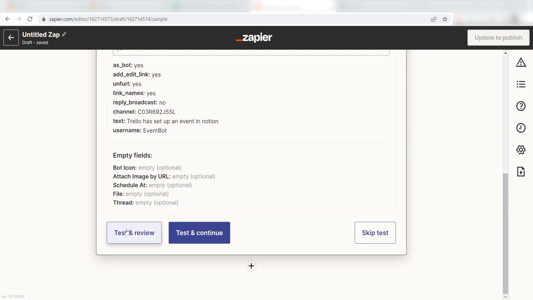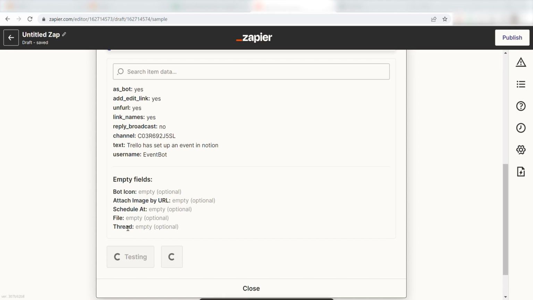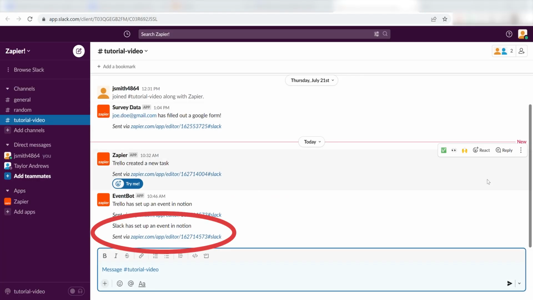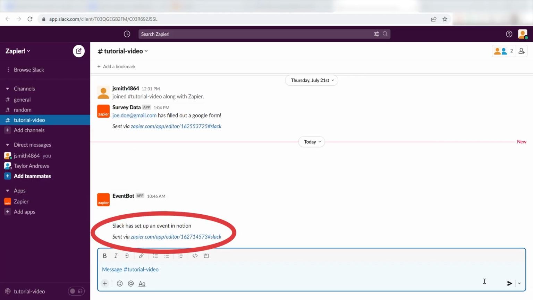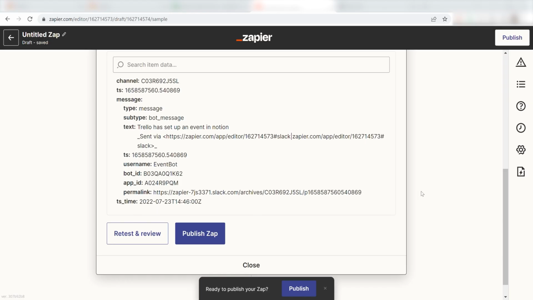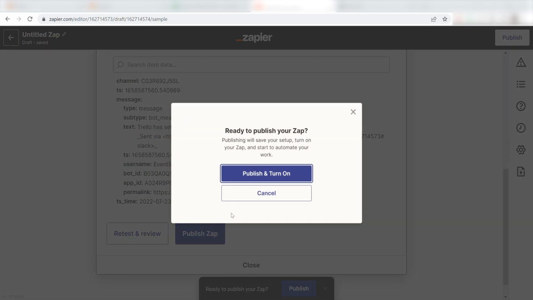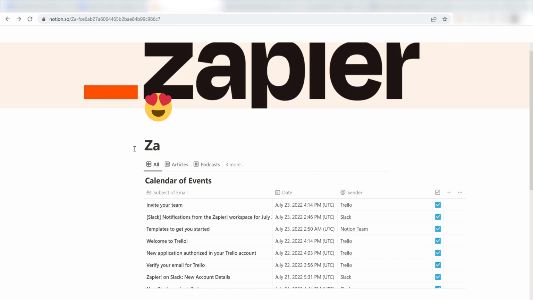Click Test and Review, and I should be all set. Yep, there it is. This is ready to turn on. Now, anytime you create a database item in your Notion page, it'll automatically send a message into your selected Slack channel. I hope this was a helpful demo.